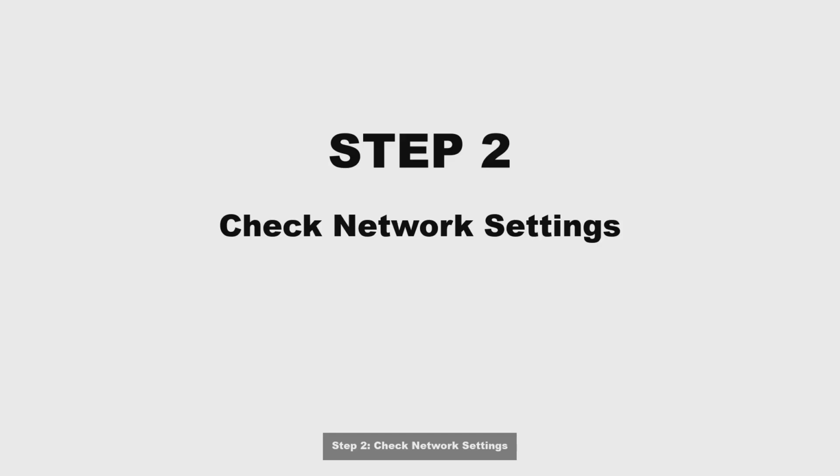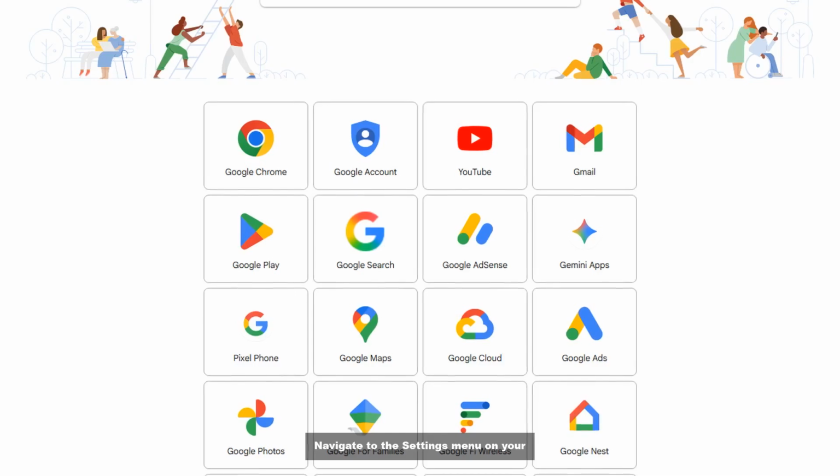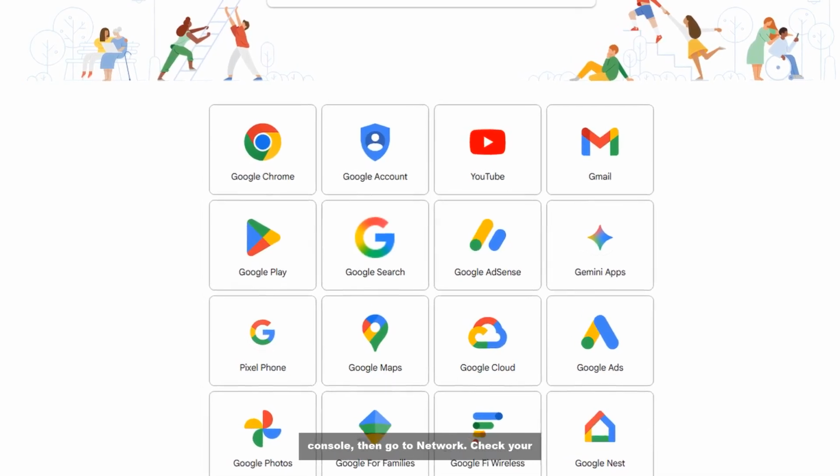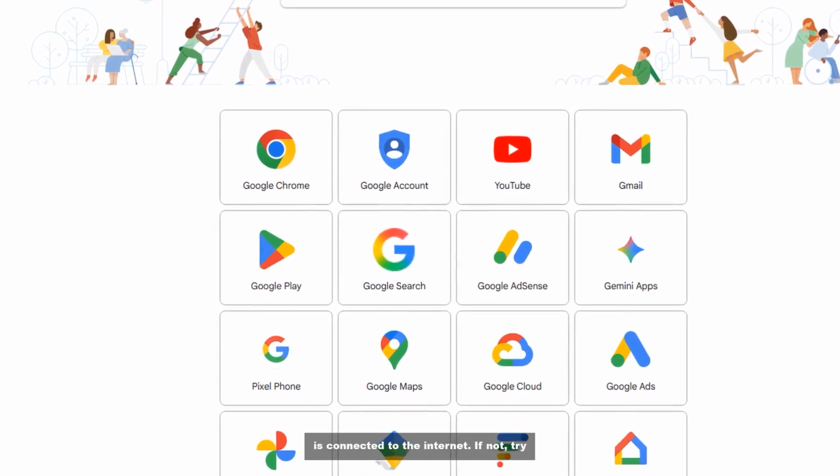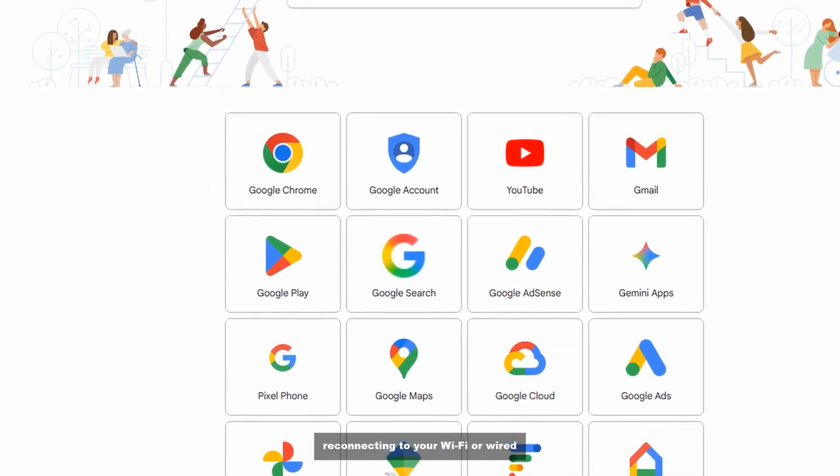Step 2. Check network settings. Navigate to the settings menu on your console, then go to network. Check your network status and ensure that your console is connected to the internet. If not, try reconnecting to your Wi-Fi or wired connection.